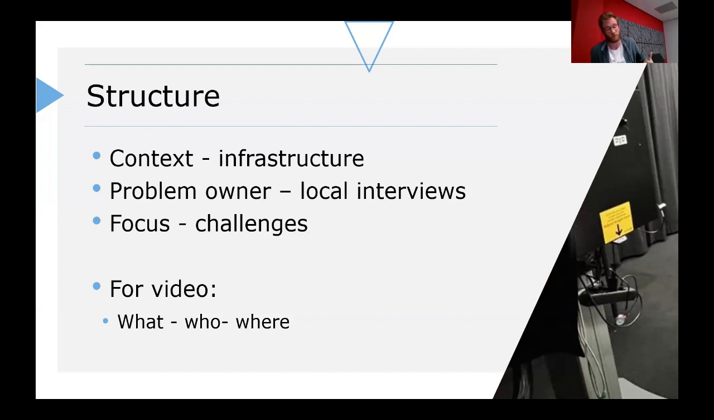And for video, our people really like to think in the what, who, and where. And if you combine this with that interactive map, we always have a where, because it's always placed within a map. We always have a who, because there is one of those experts, one of those local stakeholders talking, and the what is something we had to define together with the teacher.